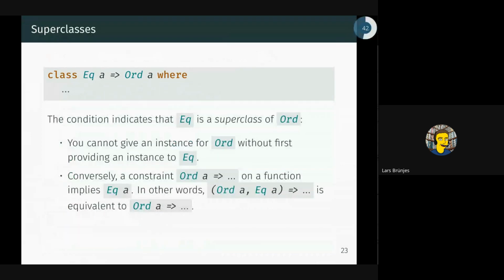Okay. So this syntax is new, and it means Eq is a superclass of Ord. In order to give an instance of Ord, you first need to give one of Eq. And also the converse is true. If you have a function that has an Ord constraint, then the compiler knows that that also implies Eq. So if you had a constraint like this, then this Eq wouldn't be necessary. You could leave that out because Ord implies Eq.